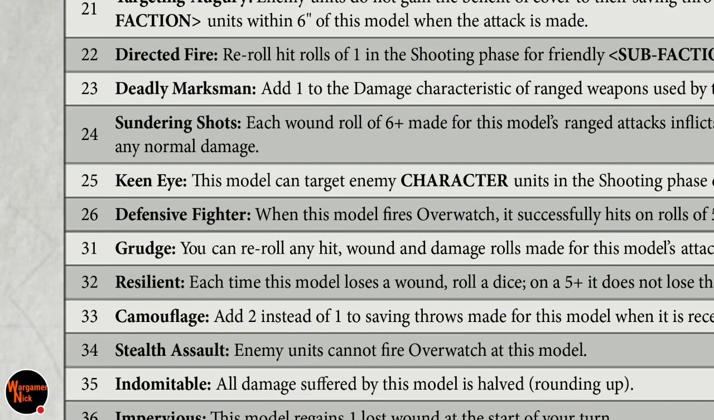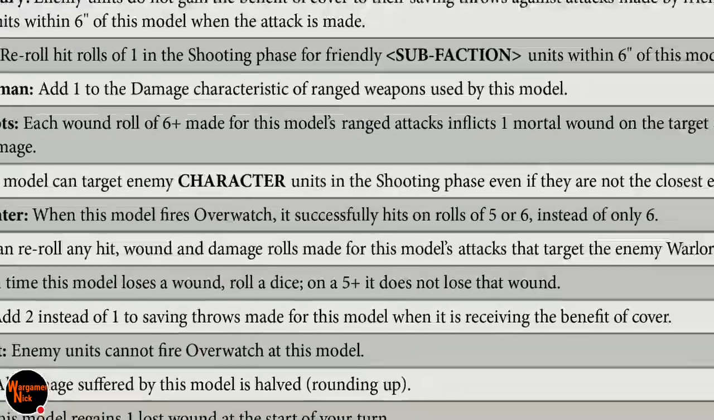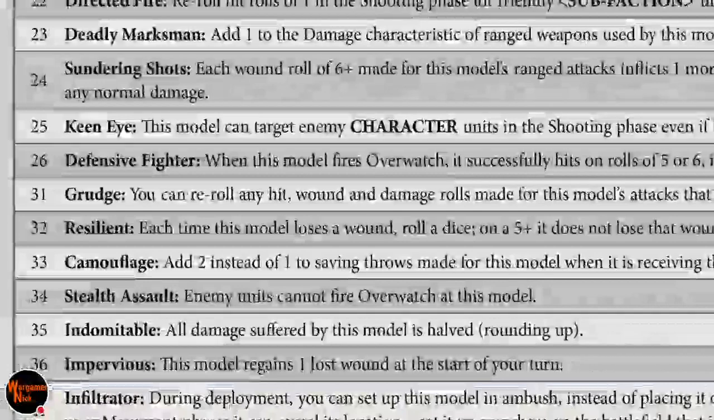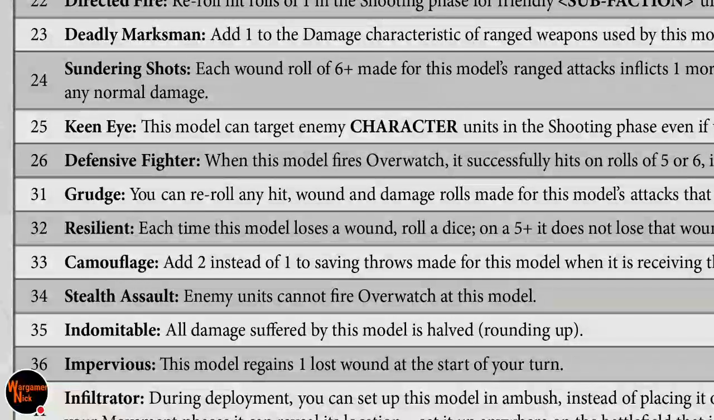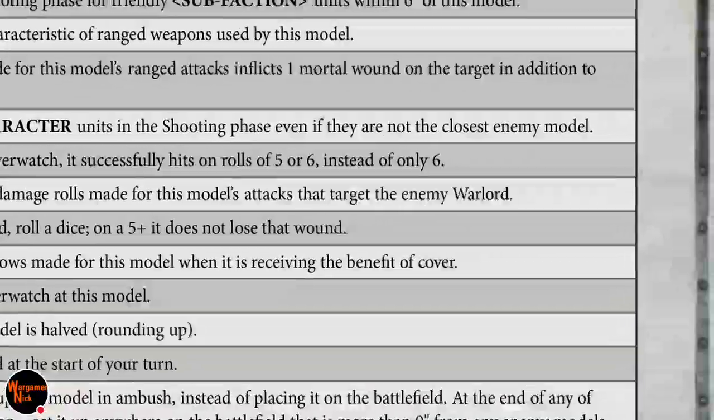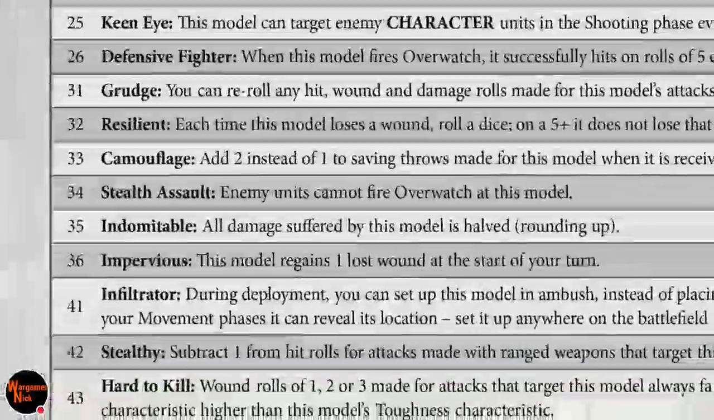Keen Eye. There you go. Can target character units in the shooting phase even if they're not the closest enemy. Could be good. Could be good. Grudge: can reroll any hit, wound, or damage rolls for this model against a target enemy warlord. Cool.